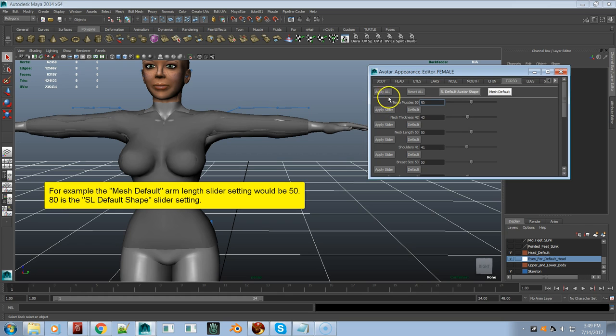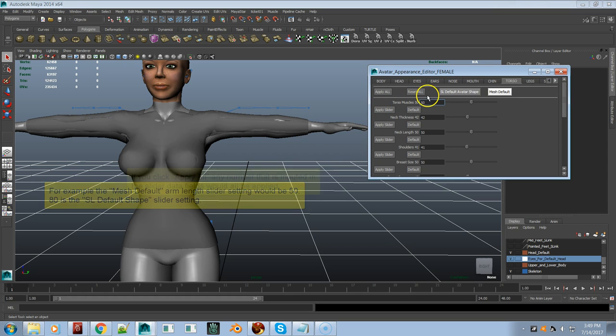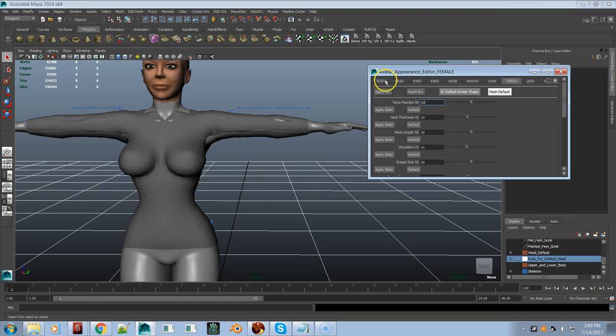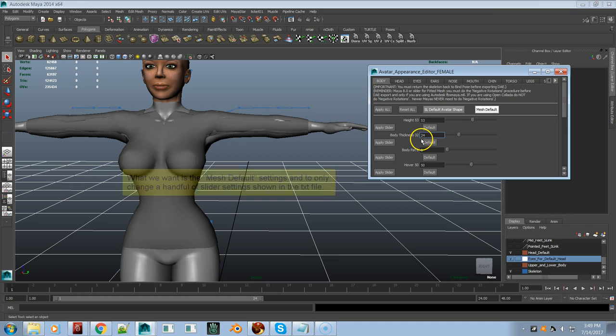So if you were to apply all, because these have all the default settings, it would go to the Second Life default, except for the body thickness. It would apply the body thickness. Reset all resets it all. Reset all in SL default shape pretty much does the same thing. But anyway, we want the mesh default. So we don't want the SL shape, we want the mesh default. Okay, so for body thickness, we want 24.